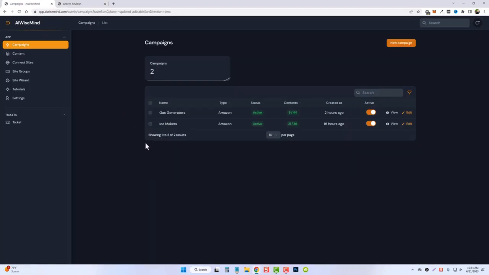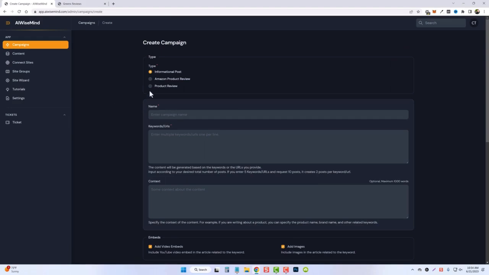So jumping over here, the first thing we're going to do is come up and click on New Campaign. Now we have 3 different options here. We can do an informational post if we want. This is a type of post where it's all based upon information. For example, how to buy your first home, or tips to lose weight, or the top 10 ways to make money online. You would use an informational post for this.